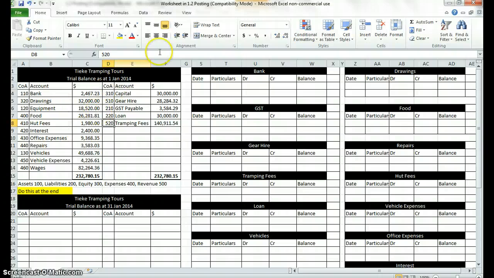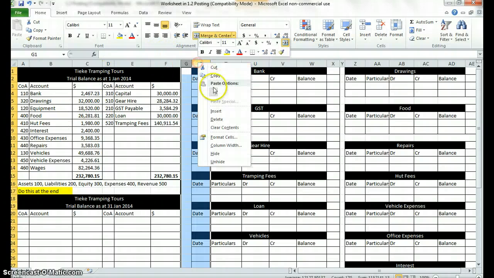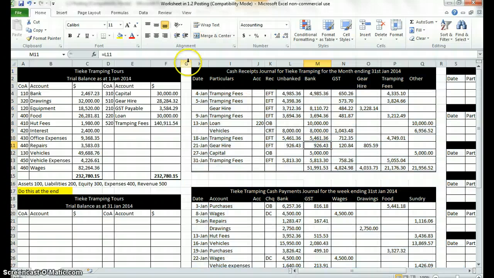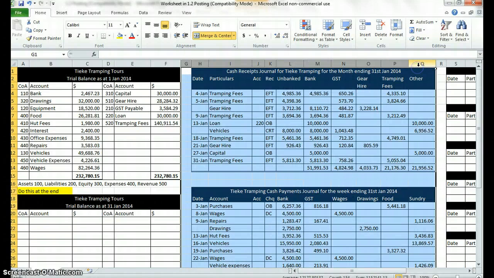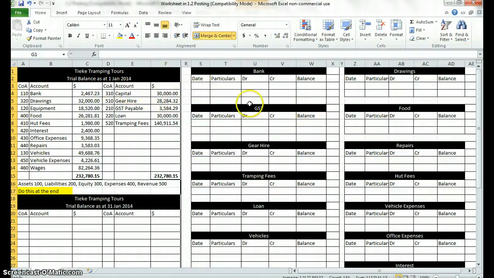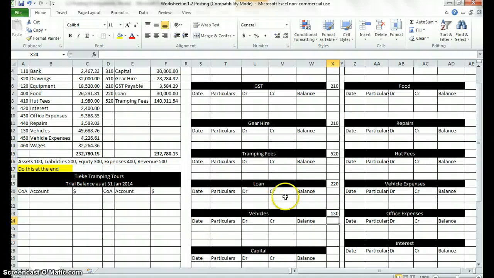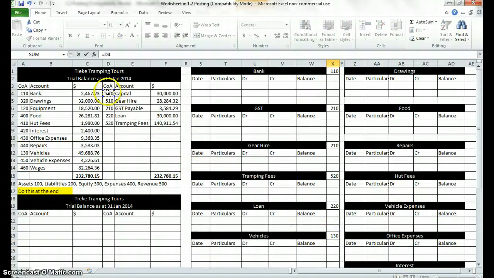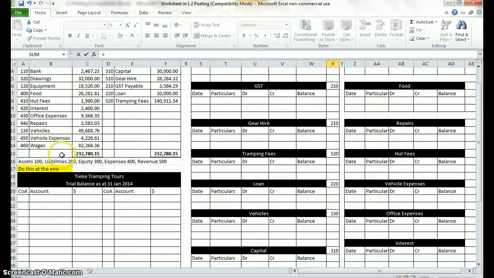We've got to transfer this information to the ledger, and on yours, I've already done it on mine, but if you can highlight from G through to Q, right click and go hide, that brings the ledger and the trial balance together. I'm going to put the chart of account numbers in. Bank 110, GST, gear hire, just clicking equals and referencing, tramping fees, loan, vehicles, capital 310, and wages 360.